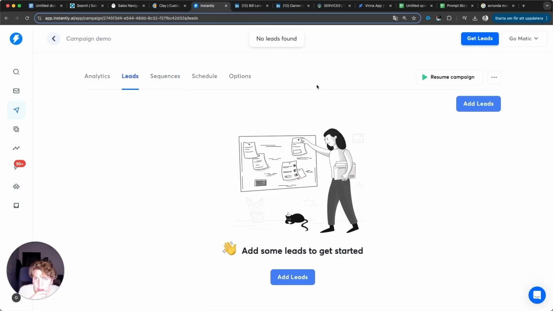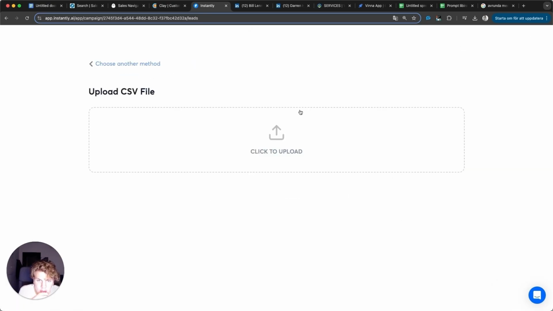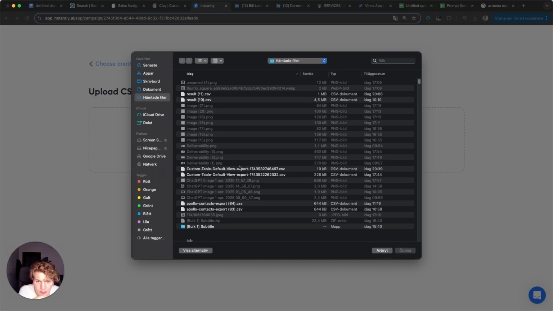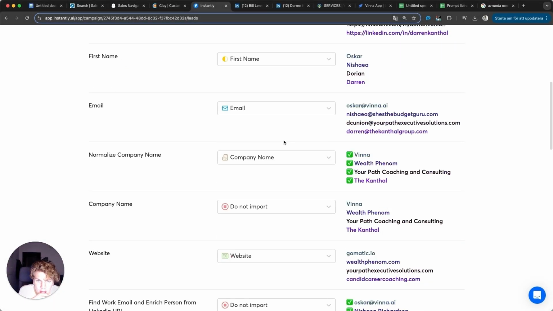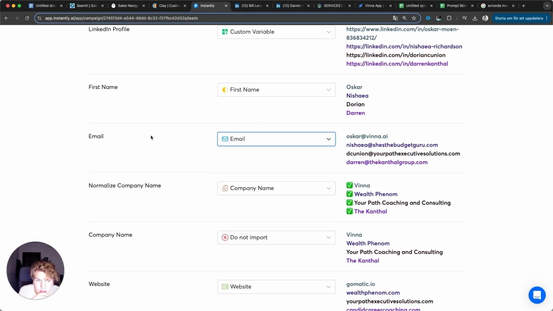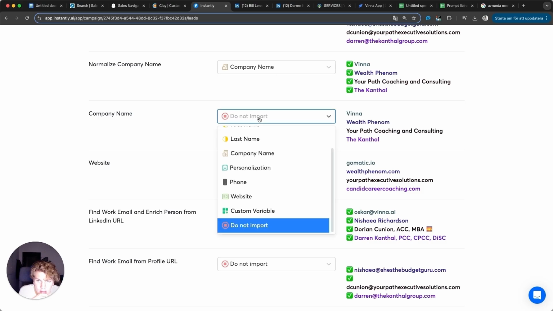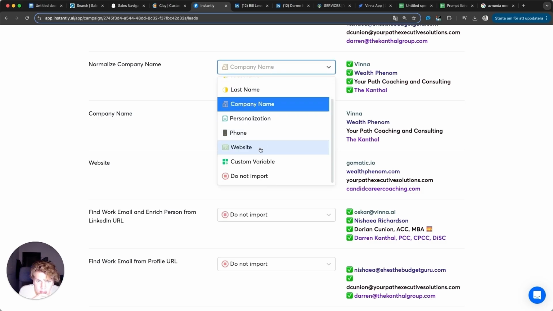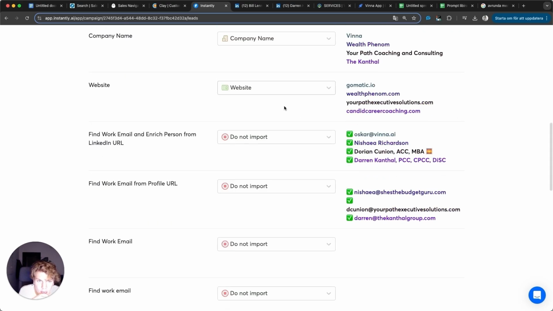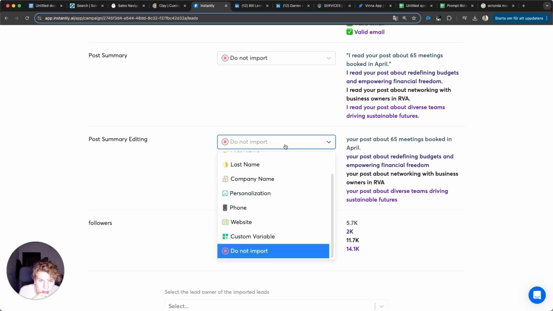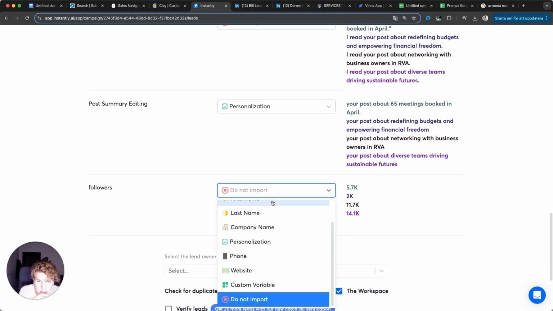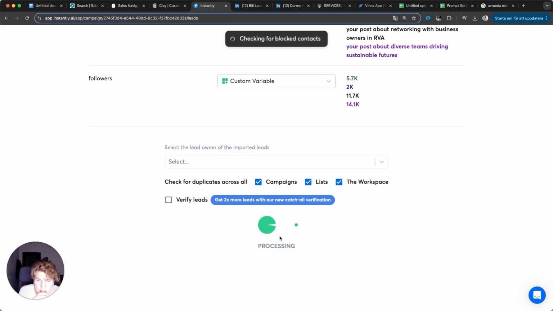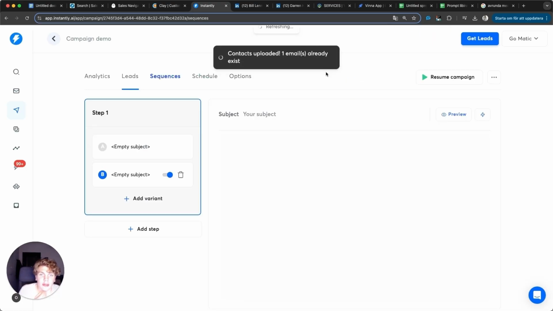And now what we need to do is import these leads to Instantly. So we're gonna add leads, CSV, upload, pick the right file here. We go, and LinkedIn profile, first name, email, company name. This one is gonna be company name. This one we do not import. Website, post summary, editing. You can add this as personalization, followers, custom variables, and now we're gonna upload them. So I think that's it.